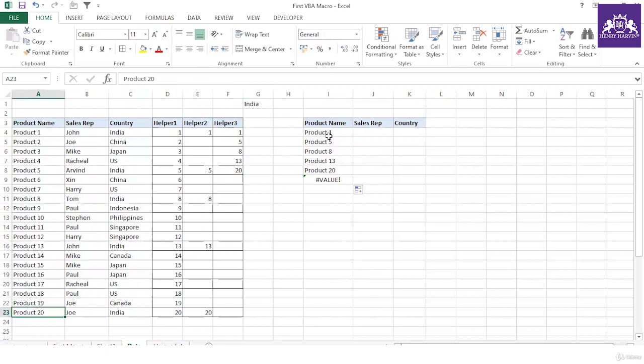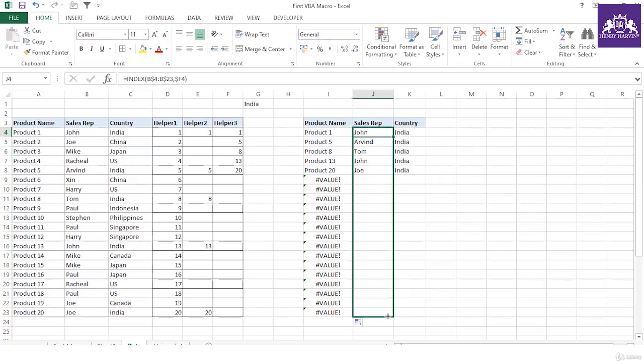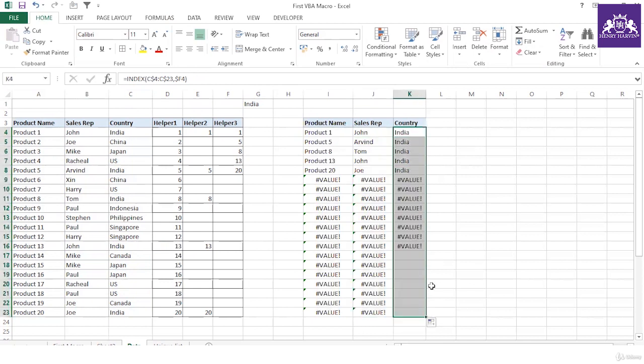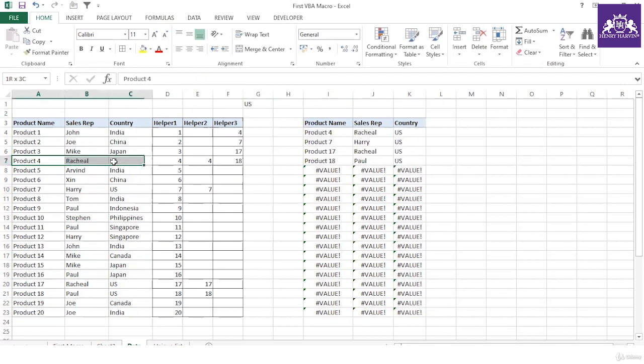All right. But if you drag this function, what result are you getting? Are you getting a good result or not? If you drag this function up to this level, now see the result. And if you put US over there, this is the US data. Let me hide this, and let me highlight both the countries here. US has 4 rows: 4, 7, 17, 18. Rachel, Harry, Rachel, Paul, and then this is the US, guys. I hope you got this.